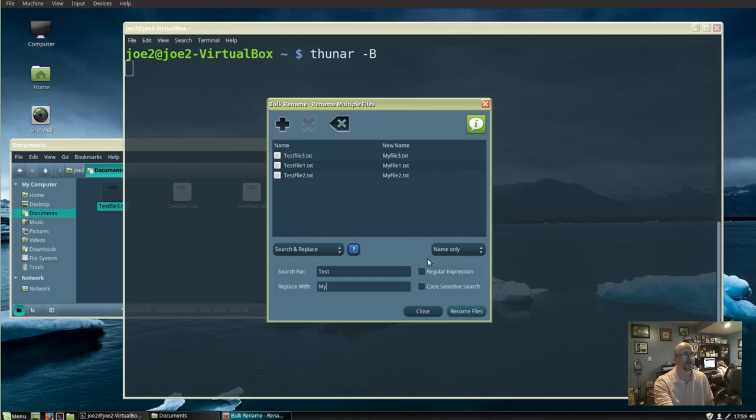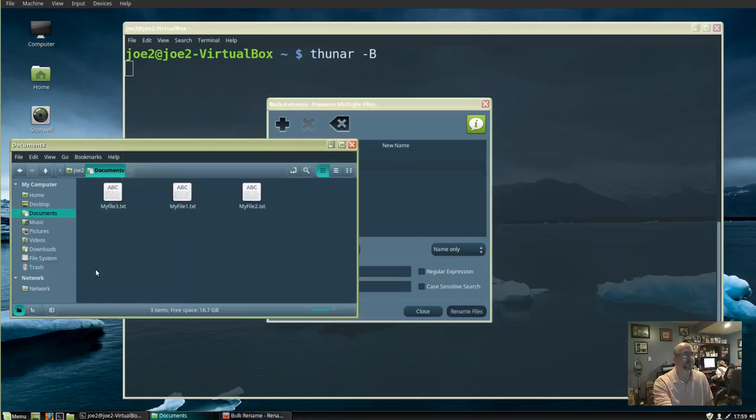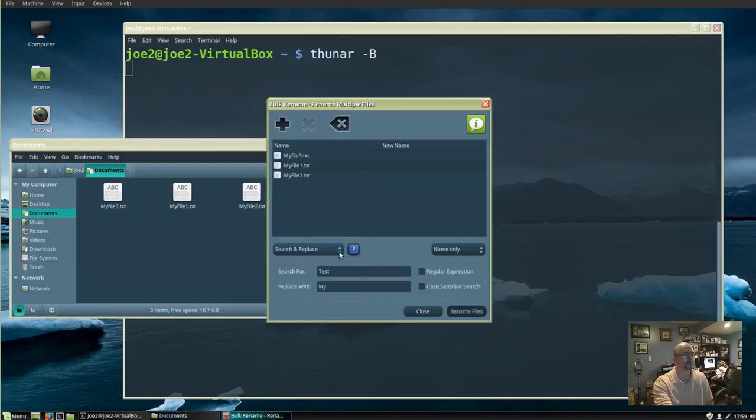All my files are going to be renamed myfile.txt. So click rename files. And here we can see that they've all been changed. And here again is some of the other options you have.